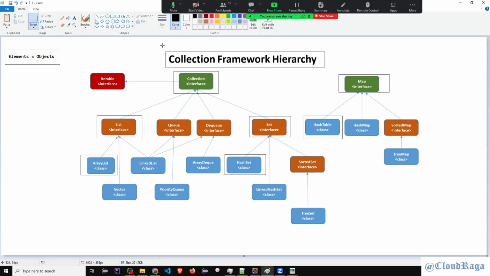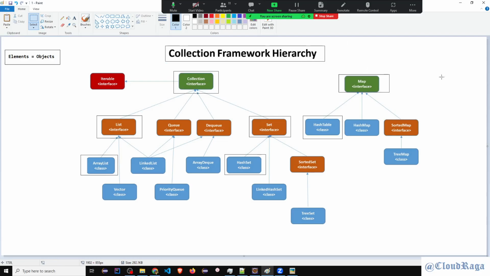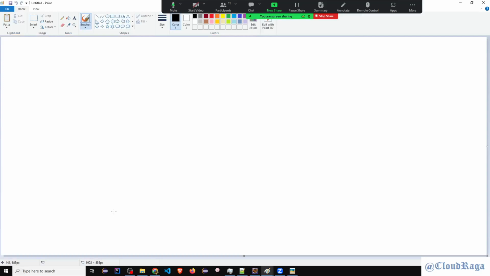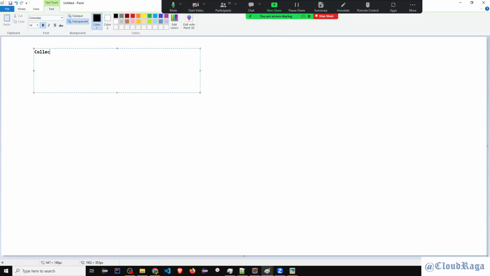Let's keep in mind that this is the framework hierarchy which we should remember throughout your Java journey, till you start working in any project. And let's start with the Collection interface. Let's pick the first root interface, that is the Collection interface. This is a root interface.